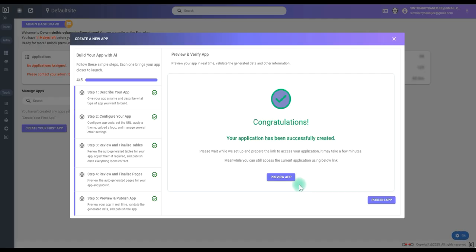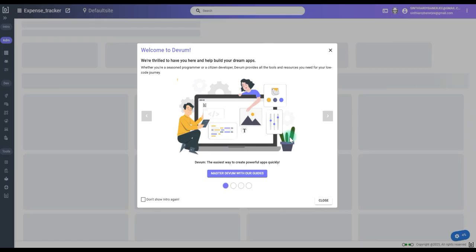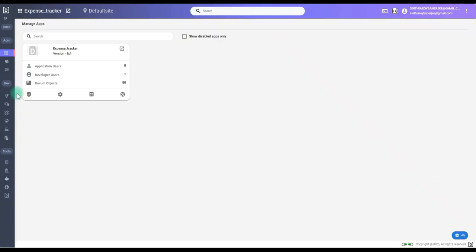Now that the app is created, let's hit the Publish App button. The system will then ask us to switch context to our brand new expense tracker app. We'll confirm that switch immediately, and just like that, we are successfully logged into and viewing our newly created functional application. Now that we're inside our newly created application, let's explore it.